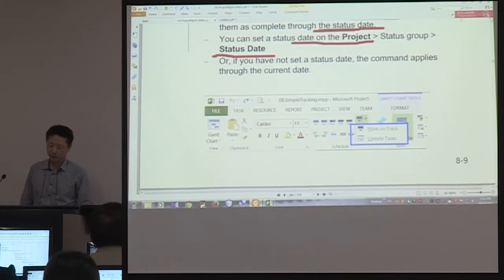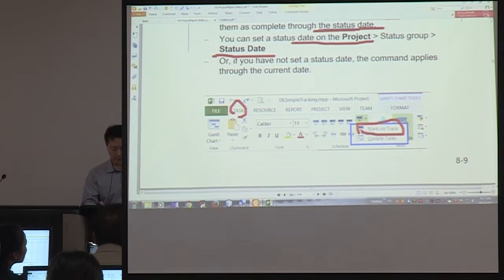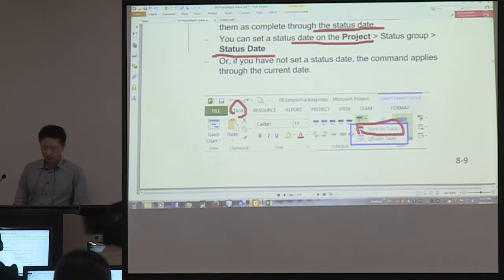Okay. So, as I said, this function is under Task. So you will need to use them. Okay, let's move on.